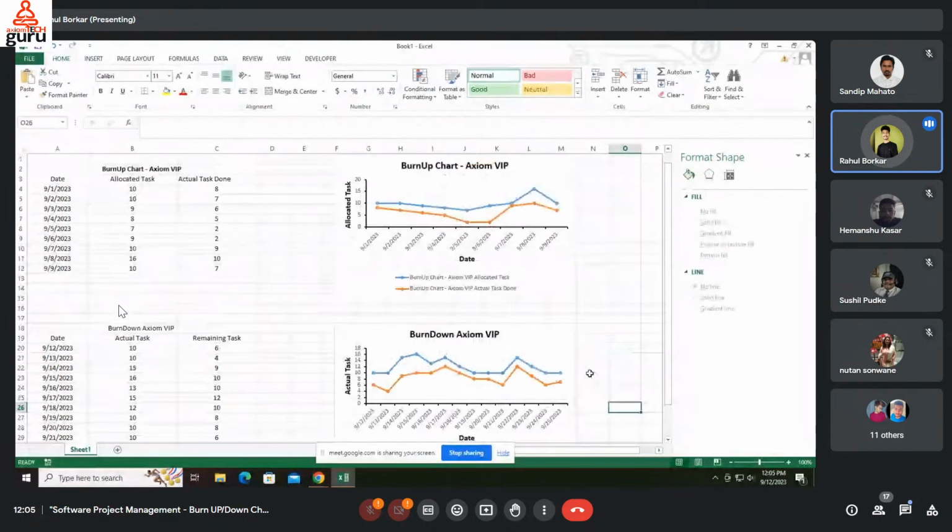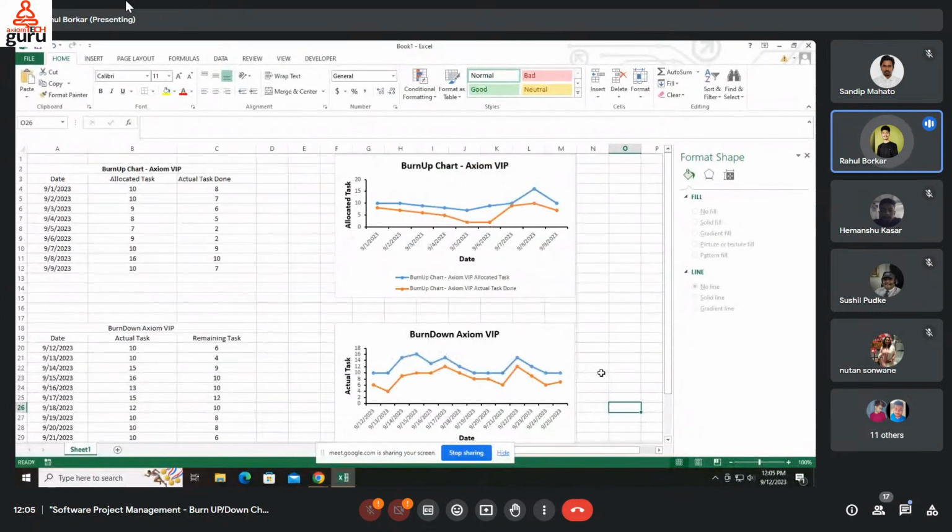Okay, so here we created a burn up chart and a burn down chart. It's very easy to create and manage things, as we are doing this activity manually. But after the chart creation, we can see the progress. It's very easy to understand also.